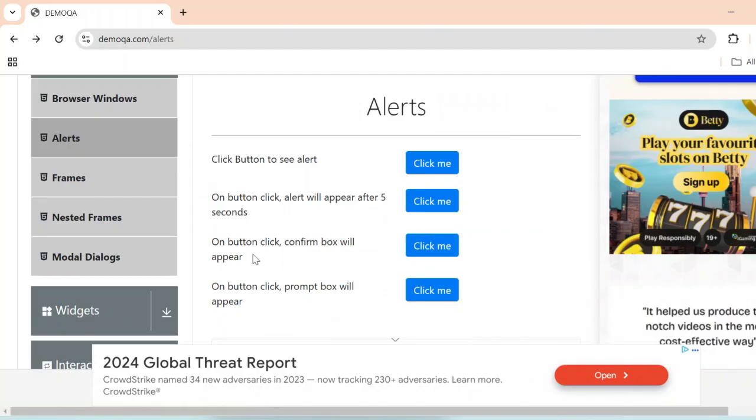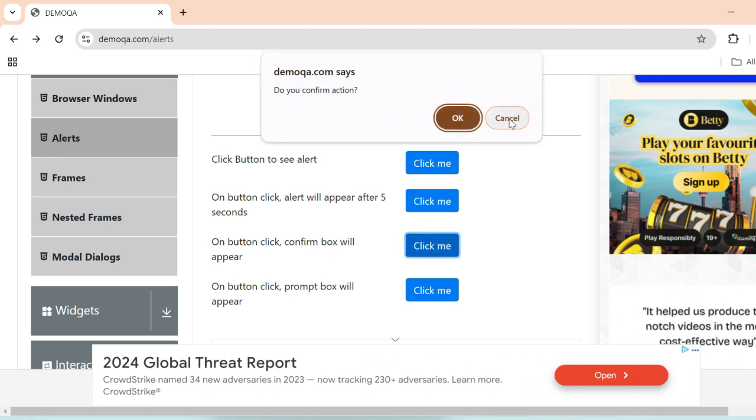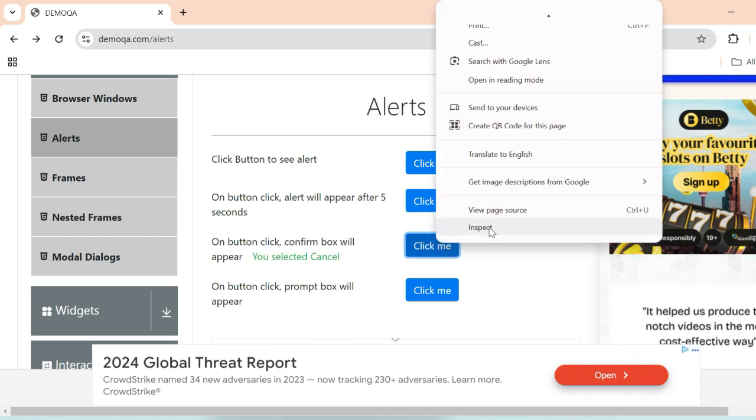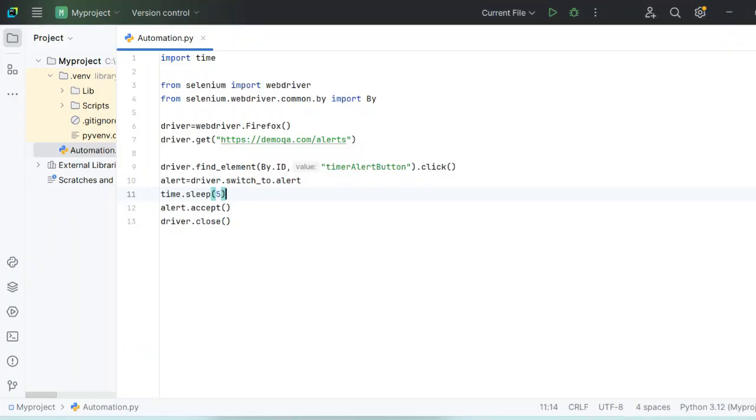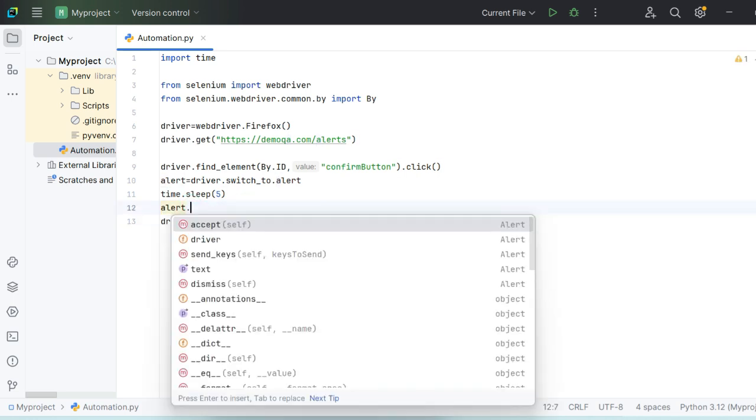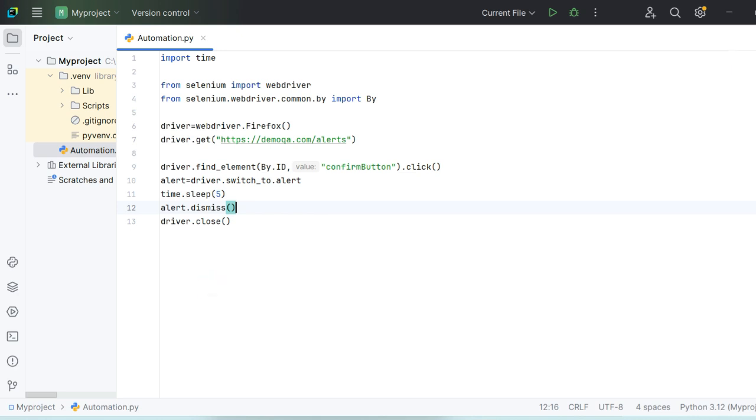Now we will handle this, in which we will have 2 options, that is either click on the OK or cancel button. So we'll use 2 methods, either accept or to cancel, guys. The name of the method is dismiss. So the way is the same. Let me cancel this. I'll click on this button, inspect this. This is the ID. So Control C. I'll go to PyCharm and here I'll type the ID. Switch to alert, because here you have the option to dismiss. Alert dot, I can use dismiss here, or I can click on accept. So dismiss is to click on cancel, accept is to click on OK.